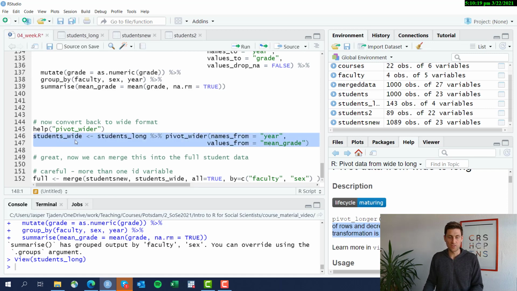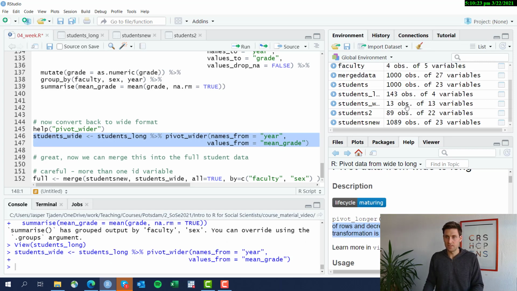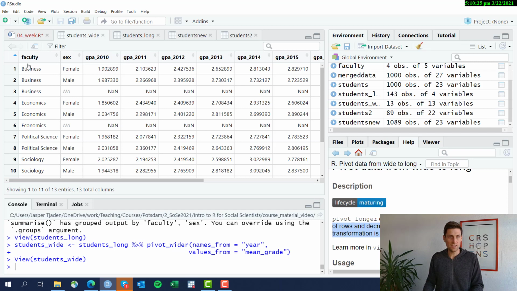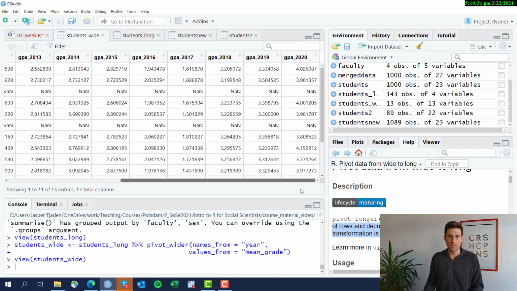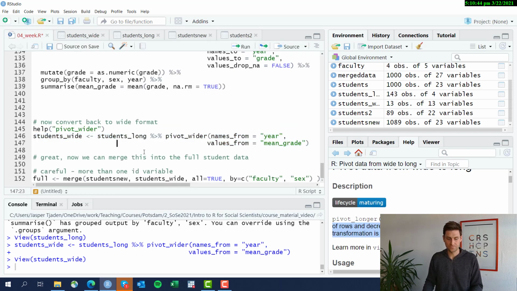We're going to create a new data frame object called students wide. Now we see it has 13 observations, and here we see again the grades are in wide format, and they contain each now the average grade for that particular year by certain characteristics, in this case sex and faculty. Okay.